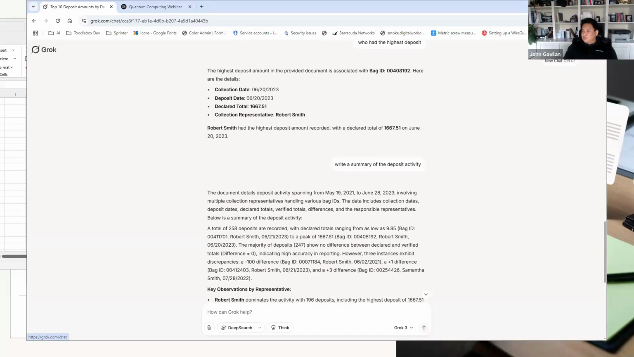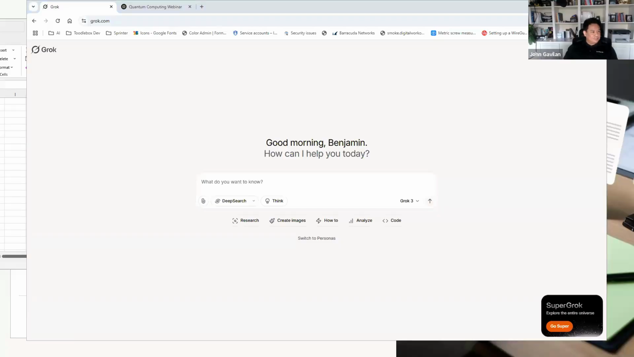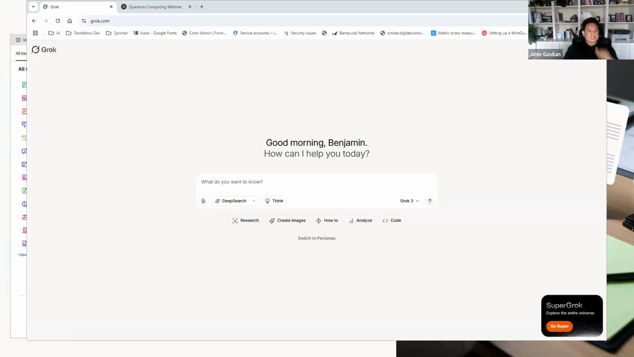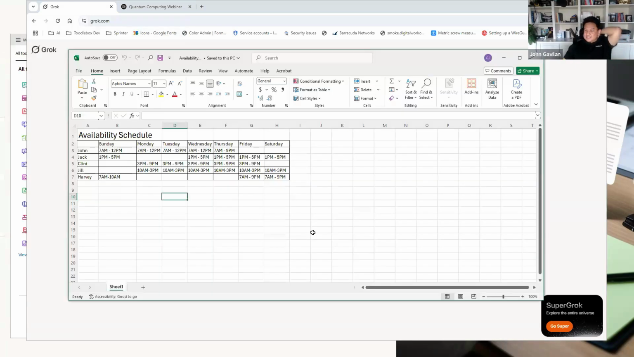So okay, one more sample, and if you guys are in this business that I'm going to be talking about, you will appreciate this. The scenario is this. Let's say it's a TJ Maxx or a Jewel or a Starbucks or any mom and pop where you have employees, and your employees have their availabilities. So John is available at these times, Jack is available at these times, Clint, Jill, Harvey. So these are your 5 employees.